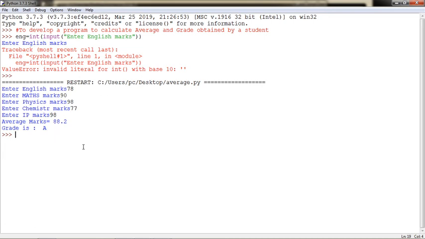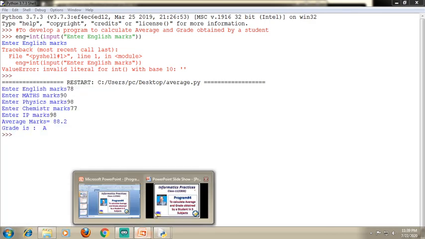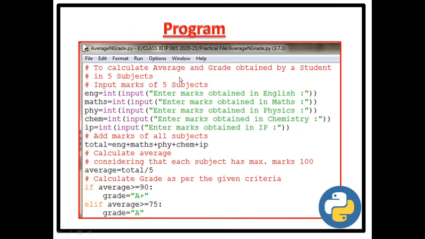So this program has been pasted on various slides. Let us go to slides and see the program there. So here you can see, to calculate average and grade obtained by a student in 5 subjects, input marks of 5 subjects, I am writing the comments. Then the same way as we have done in Python, here I am writing comments in between. Add marks of all subjects, added, calculate average considering that each subject has maximum marks 100, average equal to total upon 5.